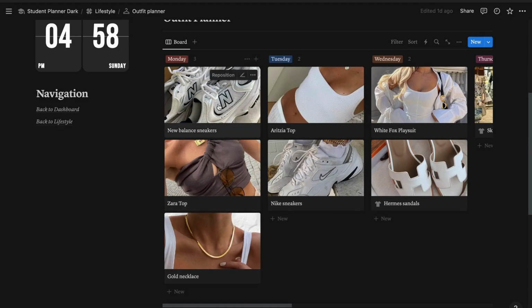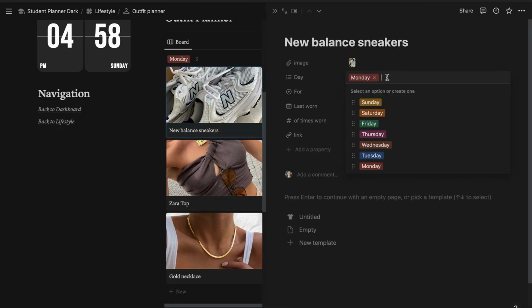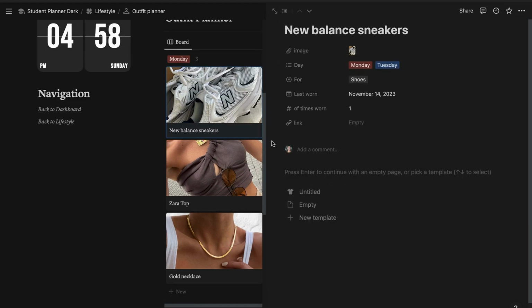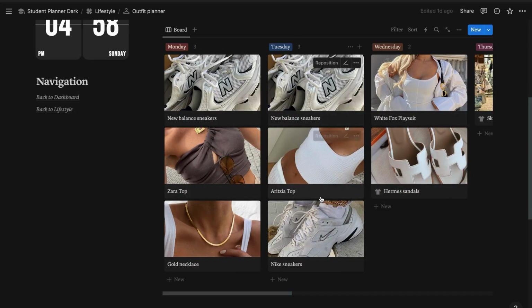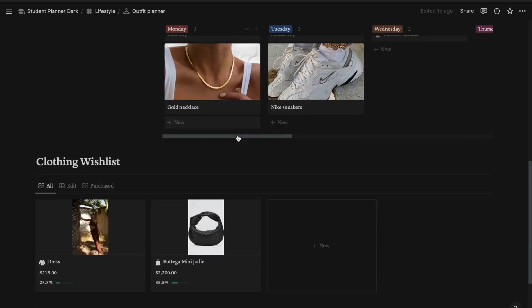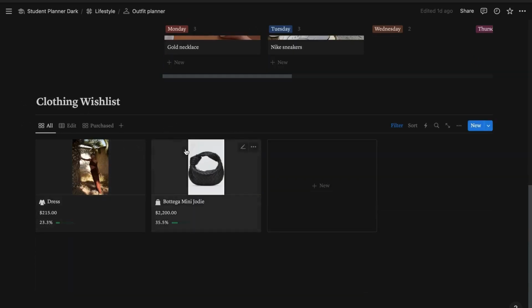And so again, as I said, if you change the date for the day, for example, if I wear these on Monday and Tuesday, then now they're going to show up Tuesday as well. And yeah, that's how this database works. And then down here we have a clothing wish list. And here you can just add the clothes you want to purchase.